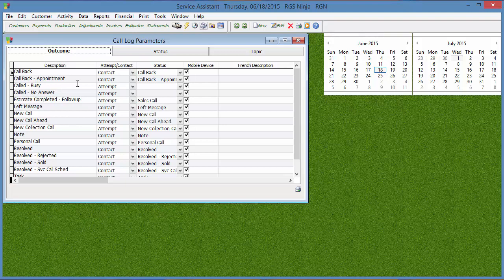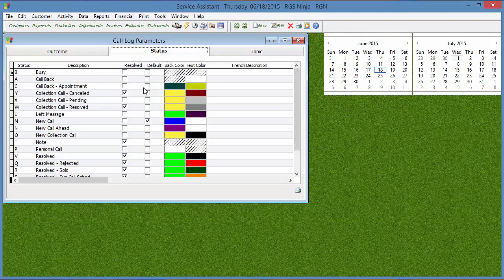But we have outcomes, and you'll see the outcomes can be tied to statuses, which means we also have statuses. Now you'll notice on the statuses we have a column that says resolved. We also have it where we can change the background and text color of those calls. Now the default one here means that when I go to create a new call for someone, this is the default status that's going to show up. Again, I can always change the status on the fly if I need to.